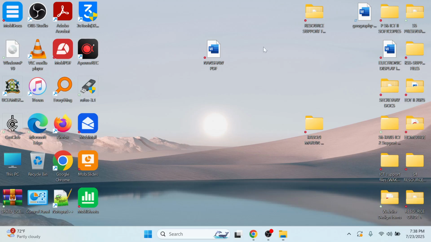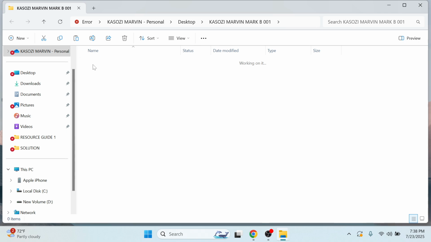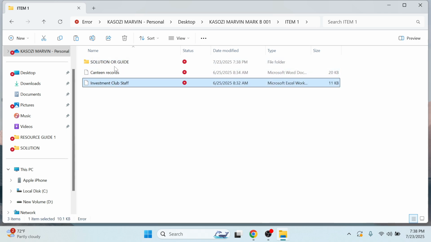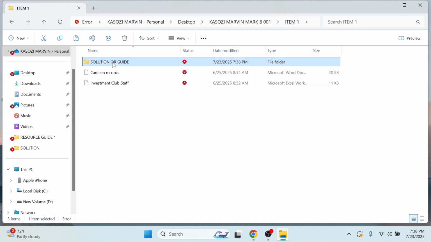You see, I started from a folder Kasozi Marvin Mark, then B001. I open item 1 and then I put my support folders there. And I'm going to do whatever I want from solution or guide. So this is what I do.